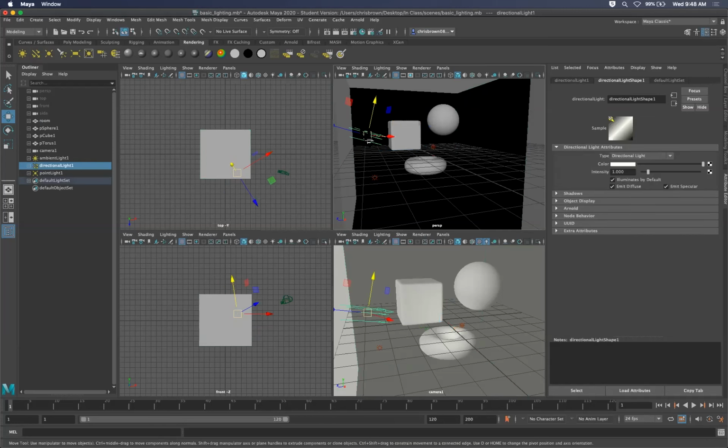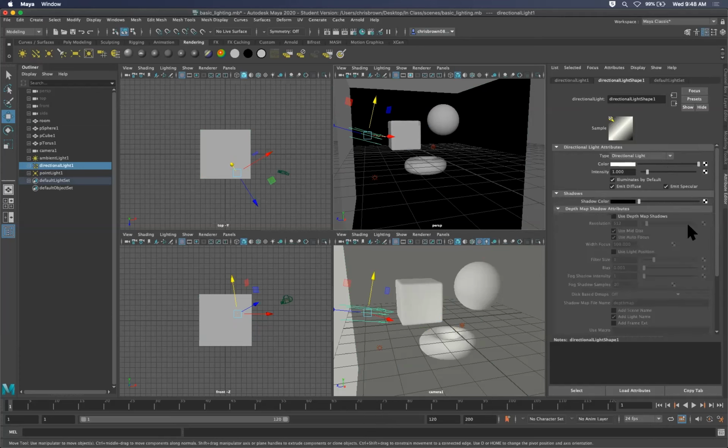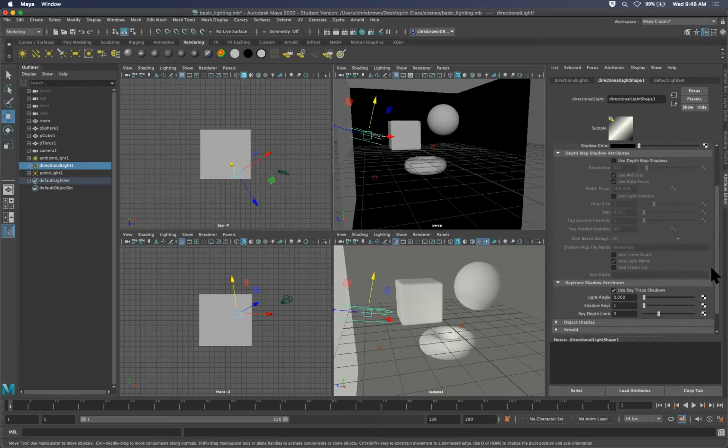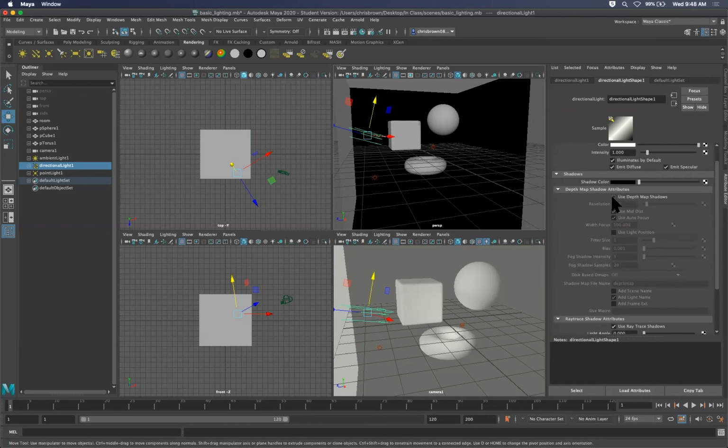Let's initially start with our directional light. So select your directional light and have the attribute editor open. Your directional light is definitely going to cast some serious shadows because it's coming from one direction. Notice in the attribute editor, there's a shadows drop down, all right? And right now, a lot of it is grayed out. I want you to select use depth map shadows. And all of a sudden, all that opens up.